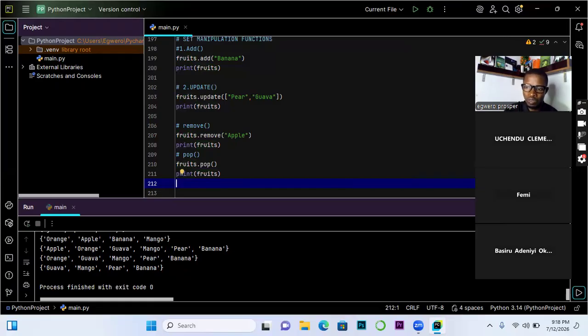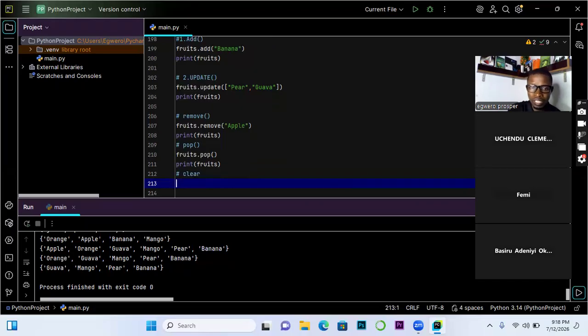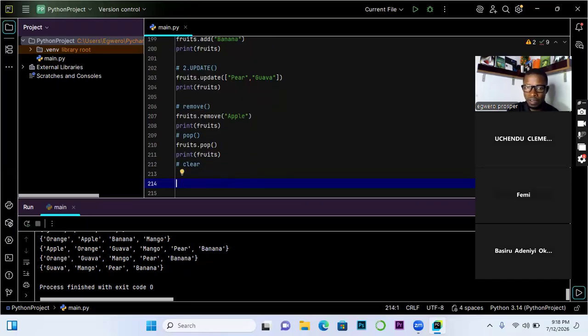Now you can also clear. Clear is to clear everything, but I don't want to run it because we are still using the value. So we have clear. Don't forget we have clear. If you want to run it, just say fruit.clear, right? And then you reprint, you discover that it will return an empty set. So okay, we can still use it because I will use another set.